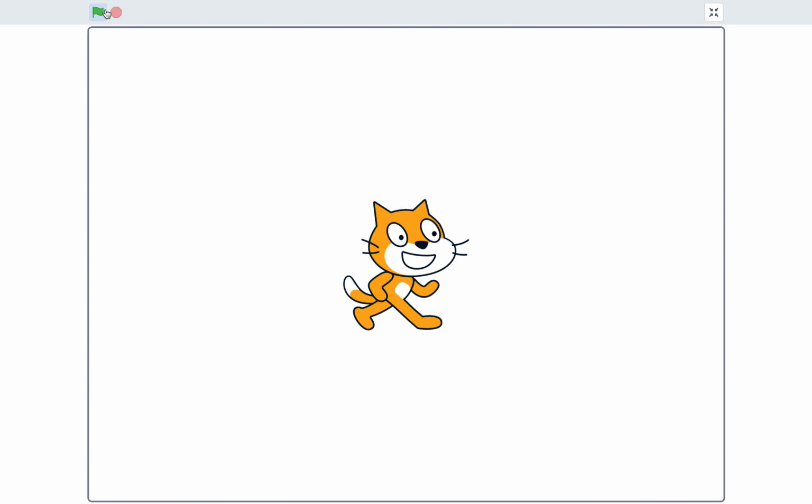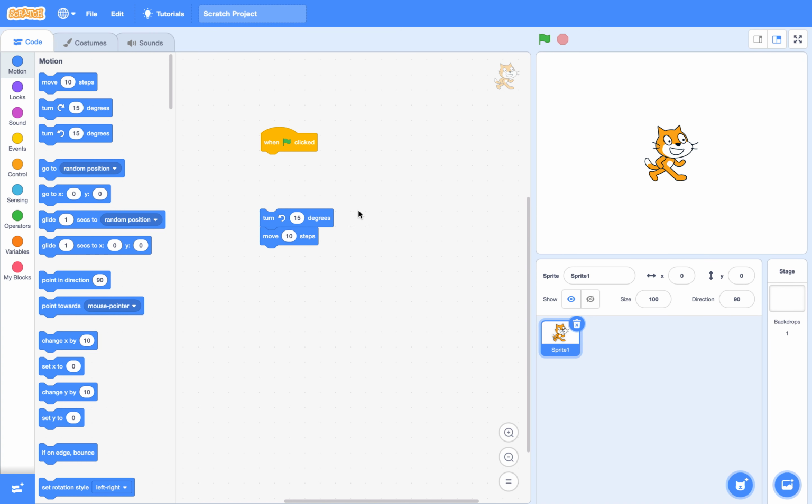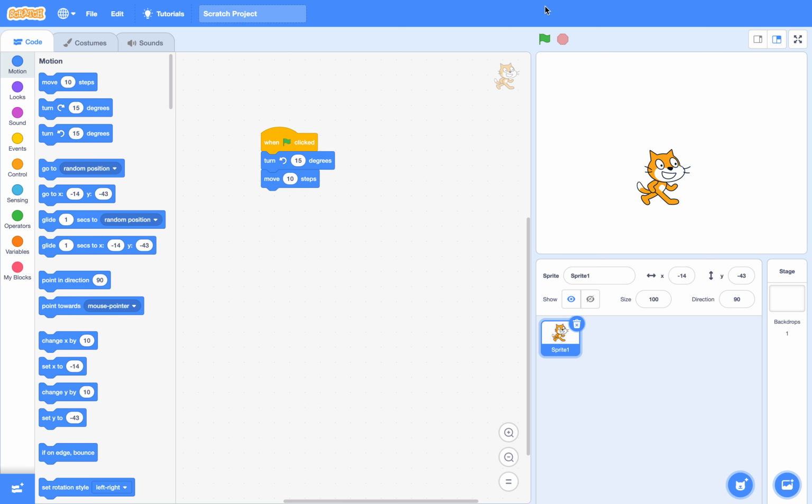So let's say I'm playing a game. I have to click on the green flag in order to start the animation or the game. If I click on this, it will move, go 10 steps. Yep, it will go 10 steps. So I'm just gonna put it back. So you need this event. If I click it, it will do the command.